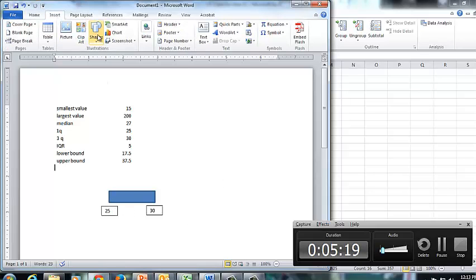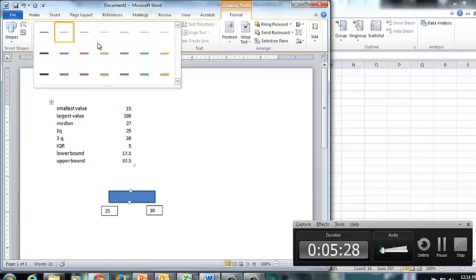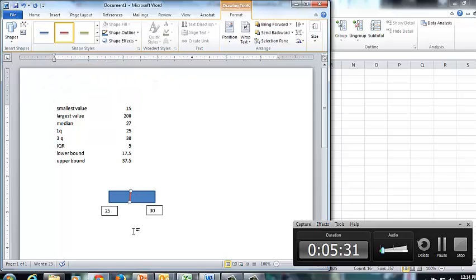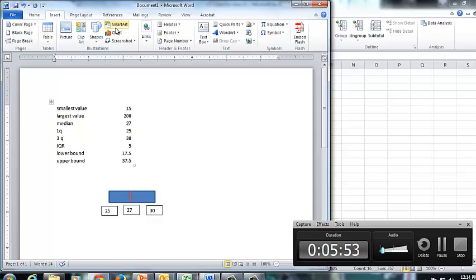So I'm going to go in here and insert again. I want to insert a line, roughly in between there. So I'm just going to stick it there. That's really hard to see, so I'm going to make it a lot thicker. And there's my line there for my median around 27. So I'll Control V again in here, change that 25 to a 27. Now I need to draw my whiskers out to my lower bound of 17.5.